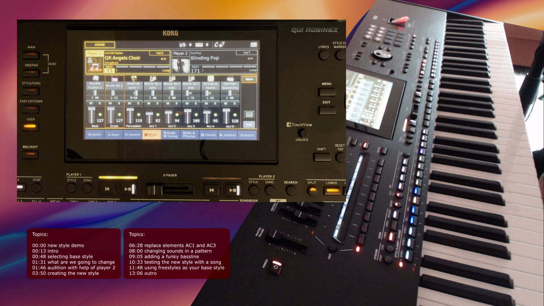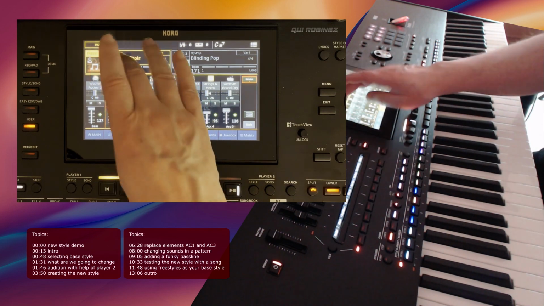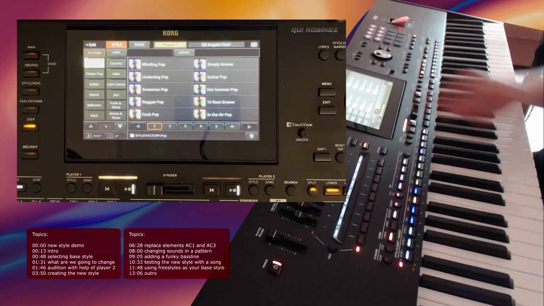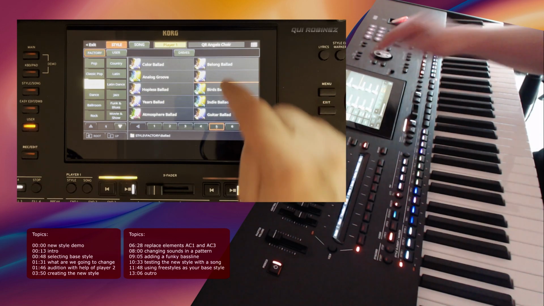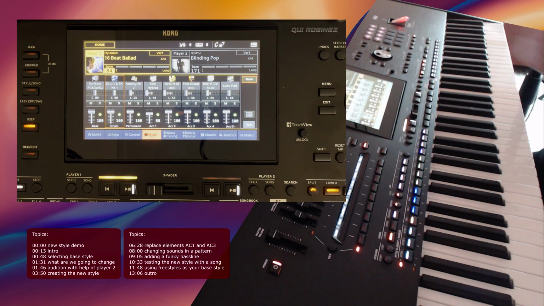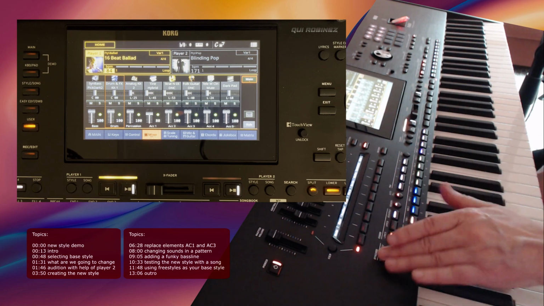For this video we are going to create a ballad style with a more modern touch on it, so more modern drums and some funky elements, so that we can create a rather unique style. First we are going to select the style which we are going to use and modify with our own ideas. So let's select a standard ballad style. We go to the factory set and the ballad section, and let's use the 16-beat ballad style for this. That's a rather generic style, so we can add all kinds of elements to it. So let's try it.